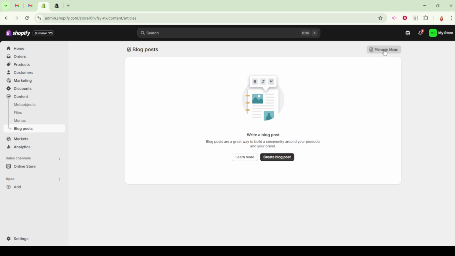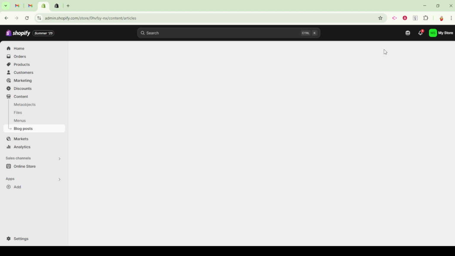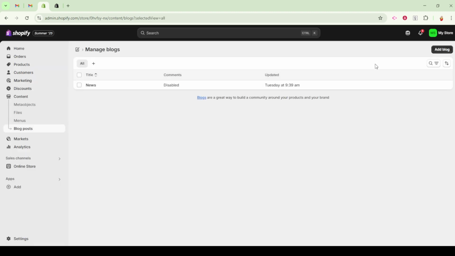Now that you're in the Manage Blogs section, it's time to select the specific blog you want to modify. Having a clear understanding of which blog you want to update will make the process smooth and straightforward. Once you've made your selection, the next area to focus on is found within the Online Store section. Here, you'll want to locate the Theme Template dropdown. It's a pivotal step because this dropdown allows you to view and select from the templates available for your blogs.